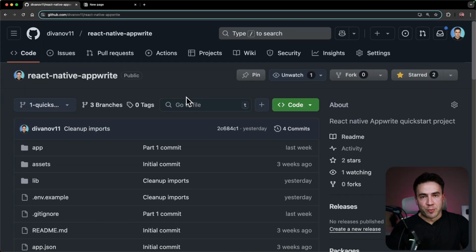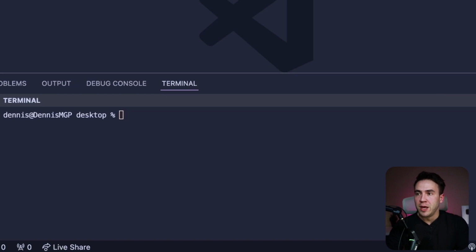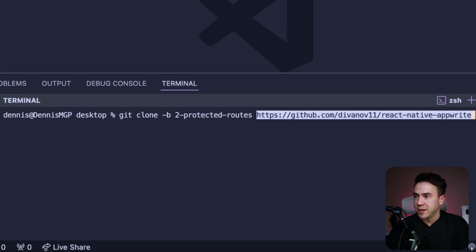This right here is the project code that we're going to use. Now, we're going to clone this repo, but we want to make sure that we get this specific branch right here. There are multiple ways of doing this, but let's open up our terminal. From here, we want to run git clone -b, then specify the branch name, paste in the repo URL, and hit enter.